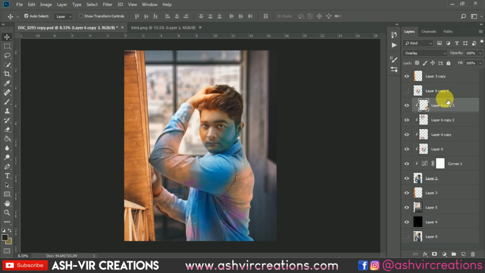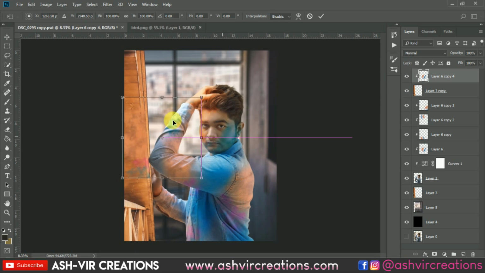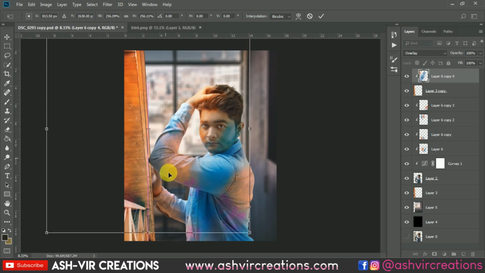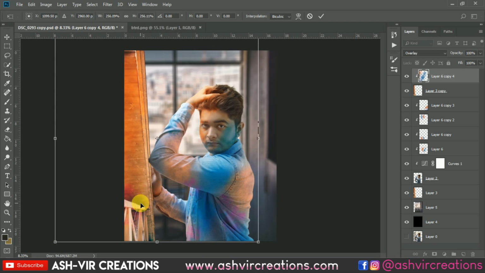Now let's just create a clipping mask on this wooden table, I guess. Change the blending mode to overlay. This one is really making your photograph look amazing.